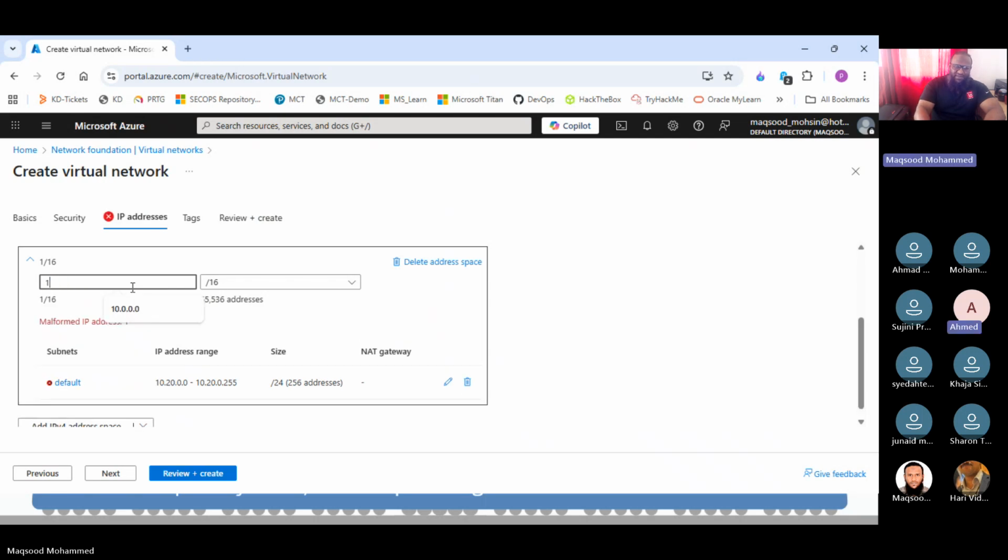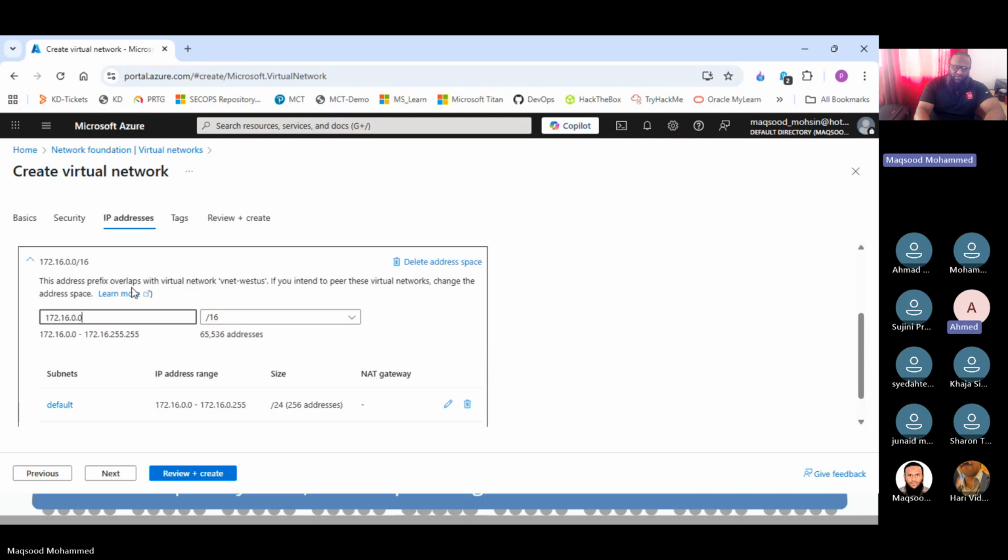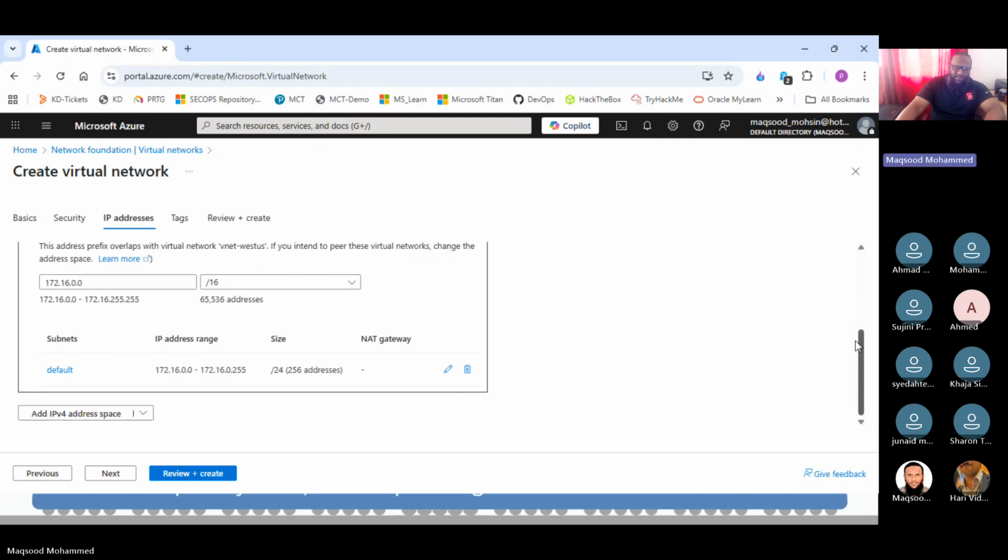Maybe what is the IP address? I'm not familiar. Can you try 172.16.0.0? Is that a private range? Yes. Okay. Yeah, you can take it, right? Yes. Add, create subnet. Just click on create subnet. Okay. Let's create the subnet.